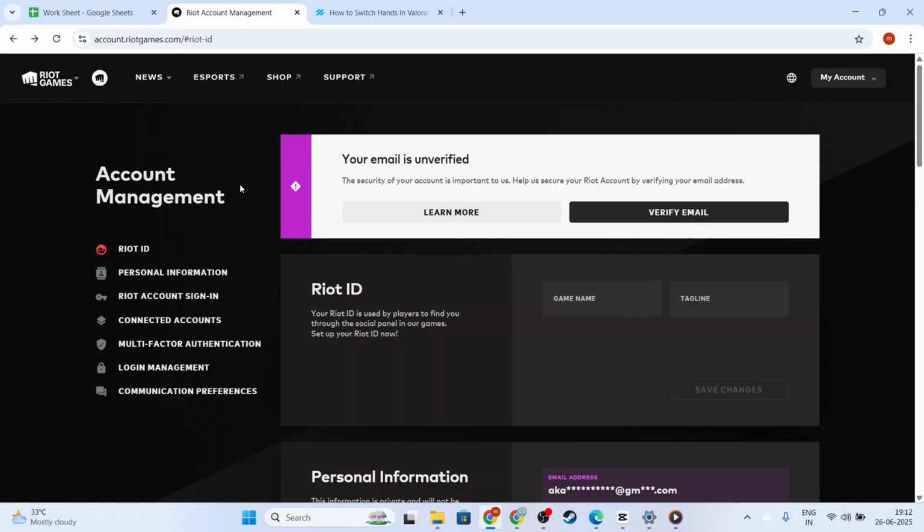Then, it's a good practice to restart the game to ensure all settings are correctly applied. Simply close Valorant fully and reopen it from scratch. And there you have it.